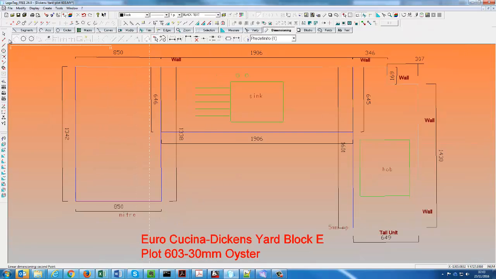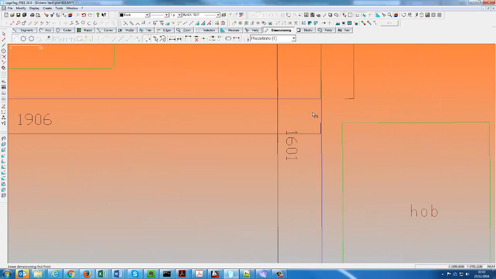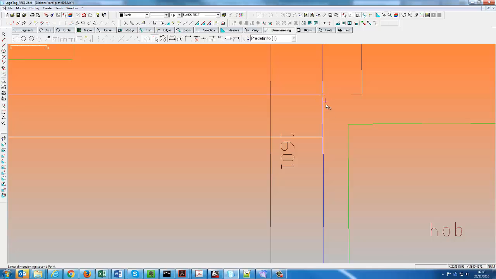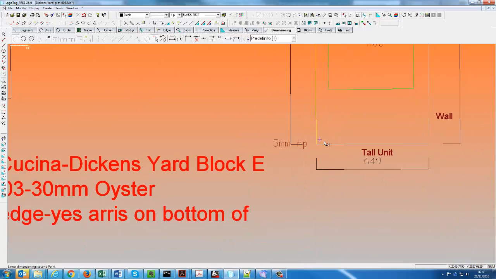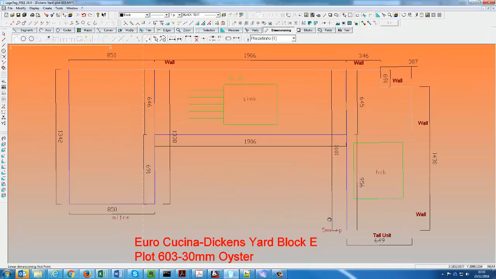And then you can, if you wish, press this button again to go here. The other way of doing it is just understanding that intersection can be used in multiple places. Click on these 2 lines to get this point, and just click on these 2 lines to get that point. That's how you do dimensioning on Logotag.